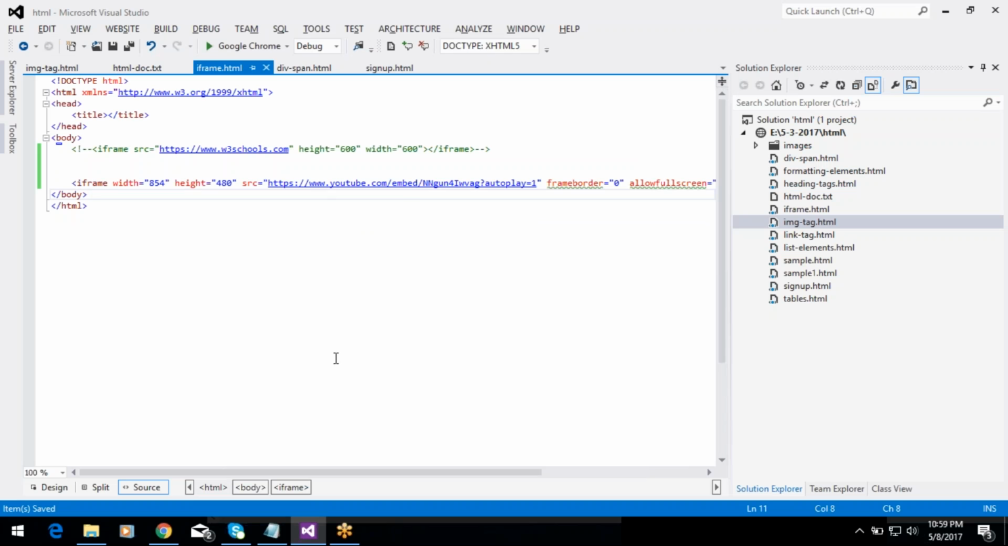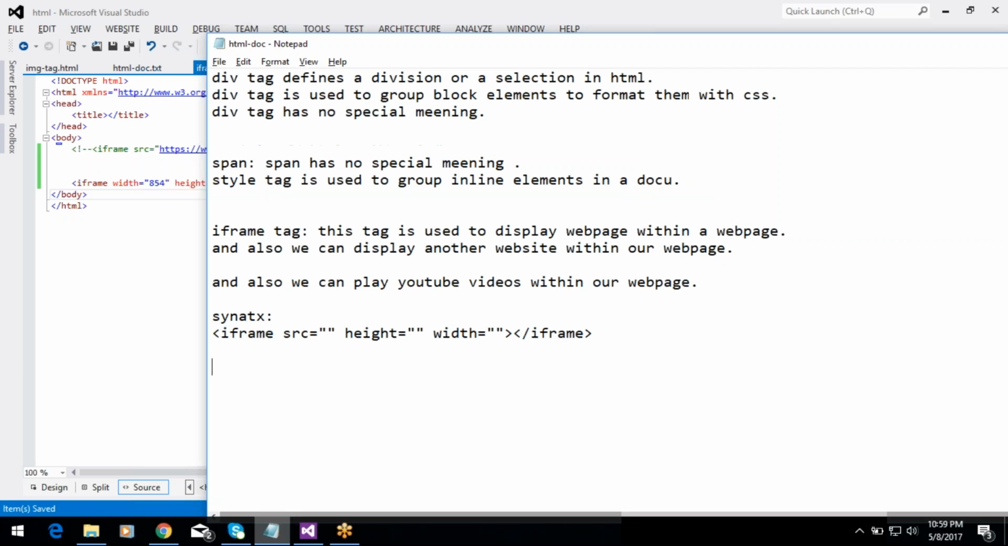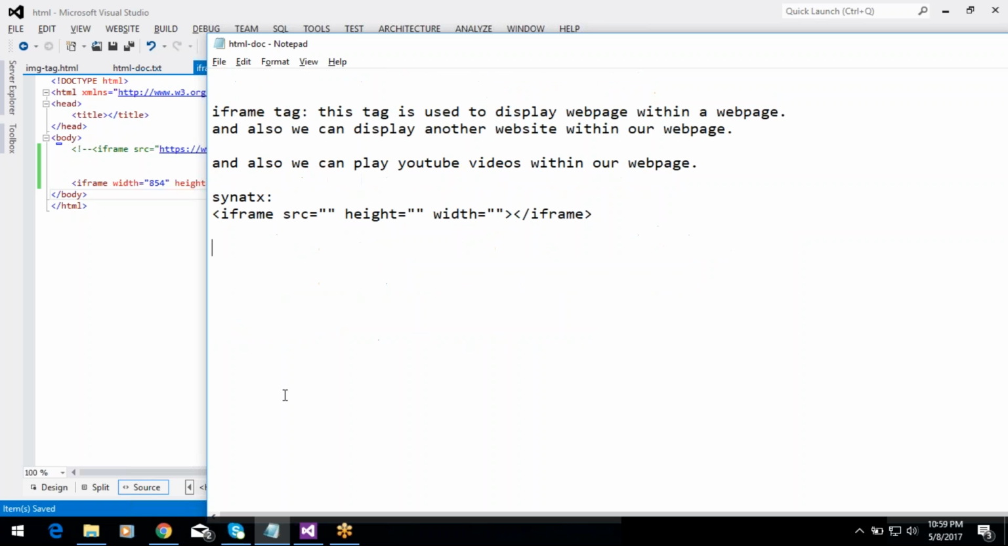Okay, so these are the elements, these are the tags, and HTML5 new features. Like we already discussed the doc type in the first day class. So, new doc type.